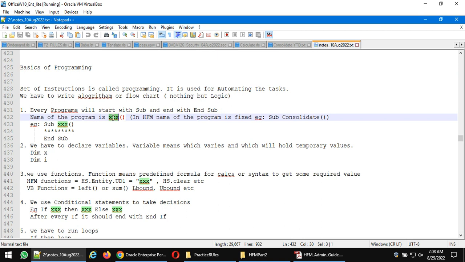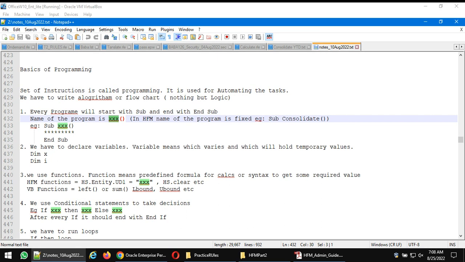The name of the program is XXX. You can write your name, my name, etc. Except keywords, you can write anything. I can write Jivan, Shiva, Manju, etc. It will accept. I cannot write Sub, because Sub is a keyword. I cannot write Sub If. All these, If, Sub, etc., are keywords, so I cannot use them. Remaining everything I can use.